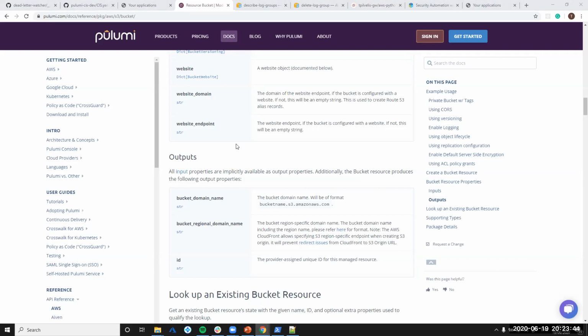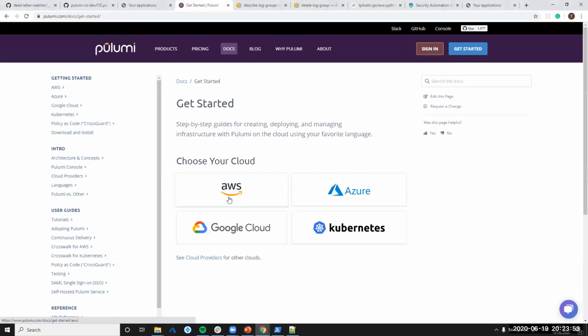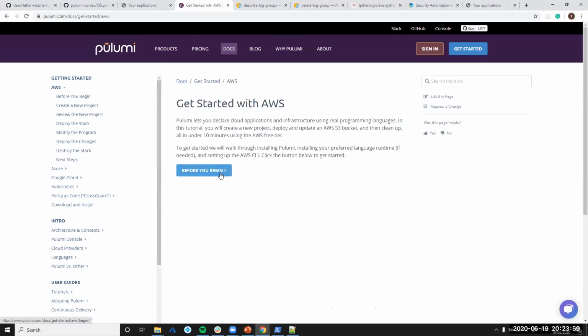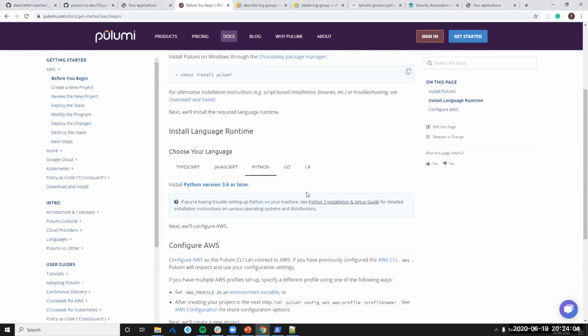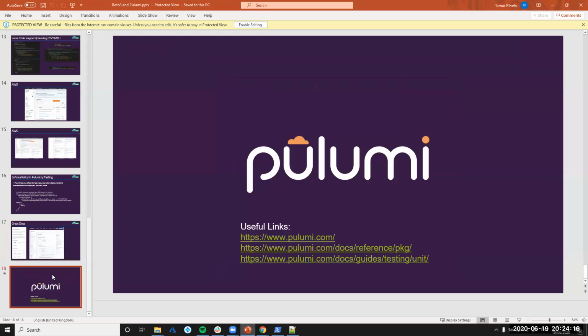And Pulumi is free to use, so you can get cracking with it. There's a getting started guide, so if you want to use AWS as your cloud provider, then again, it's really well documented, so you can just follow what's on this screen, and then it's essentially as simple as doing Pulumi new, which will create that new environment, and then Pulumi up, which will deploy onto the cloud. And then here's a few useful links for Pulumi, should you intend to use it. That's essentially my intro into Pulumi.